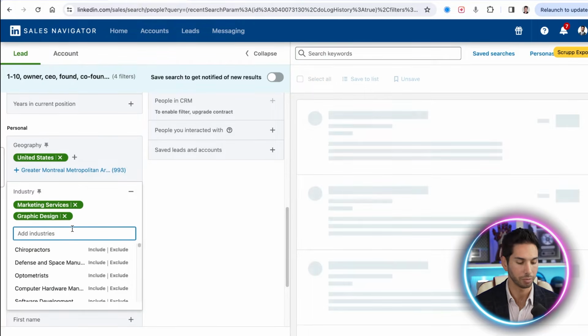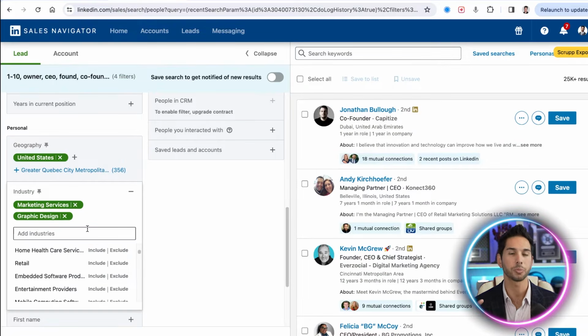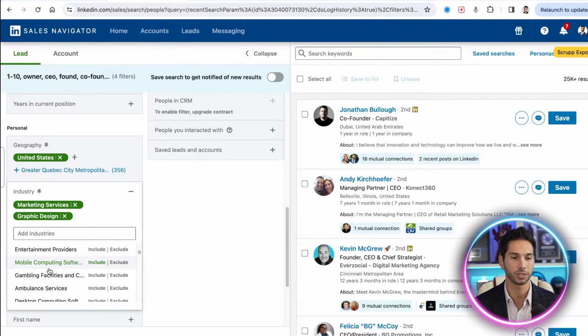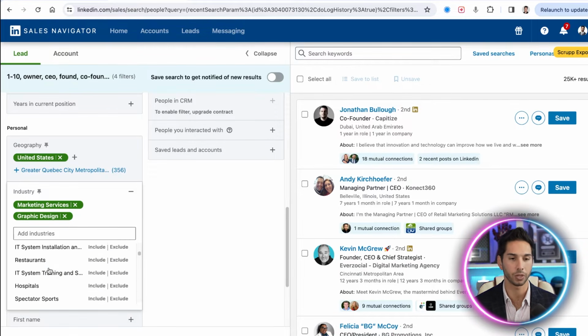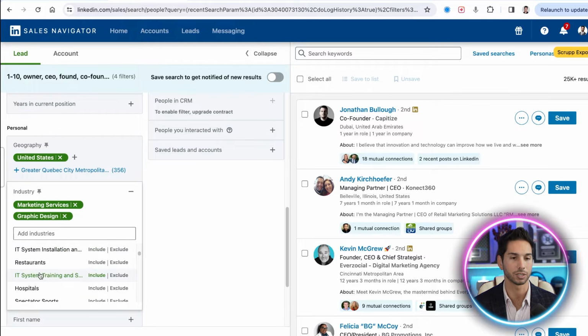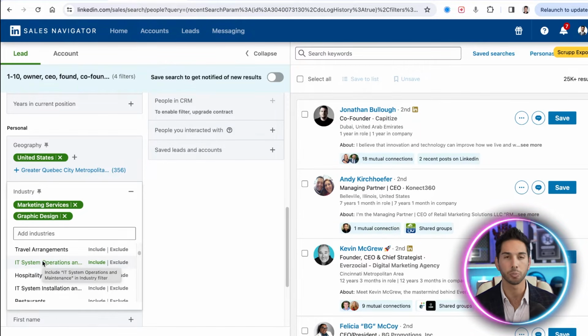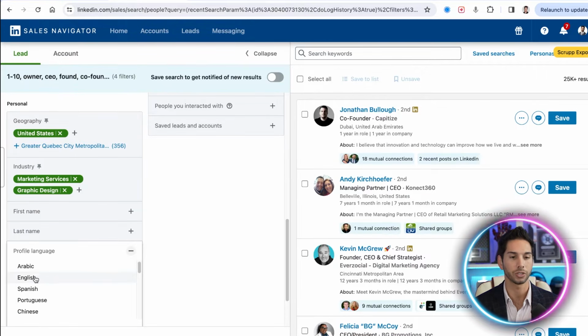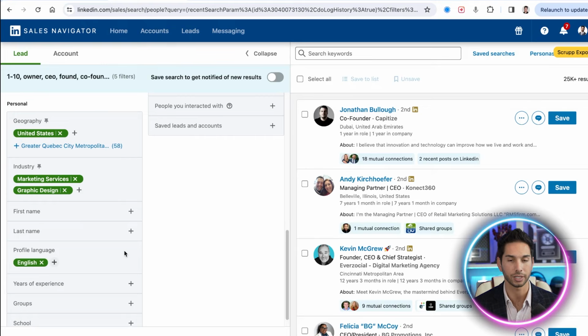Graphic design, maybe website. So it's just a good practice to go through these different industries, maybe even take some time and scroll through them. Look at IT systems installation, IT systems and training, IT systems and operations. So based on the industry that you're targeting, you might want to select more than one. Profile language, it's good to just cover your bases and select the language that you're actually targeting.